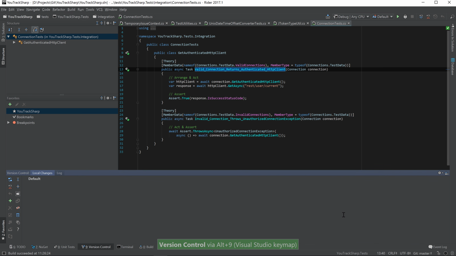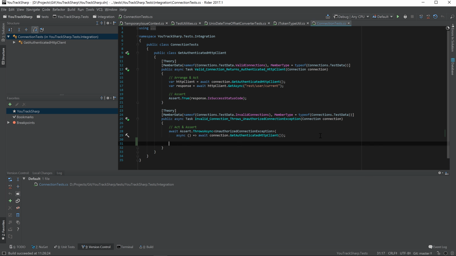We also have the version control tool window, where we can see the various changes that were made to our sources but are not committed yet. Rider supports pretty much every major source control system, so CVS, Subversion, Git, Mercurial, TFS, Perforce, etc. Let's make a change here and then see that there is now a file that has been modified.